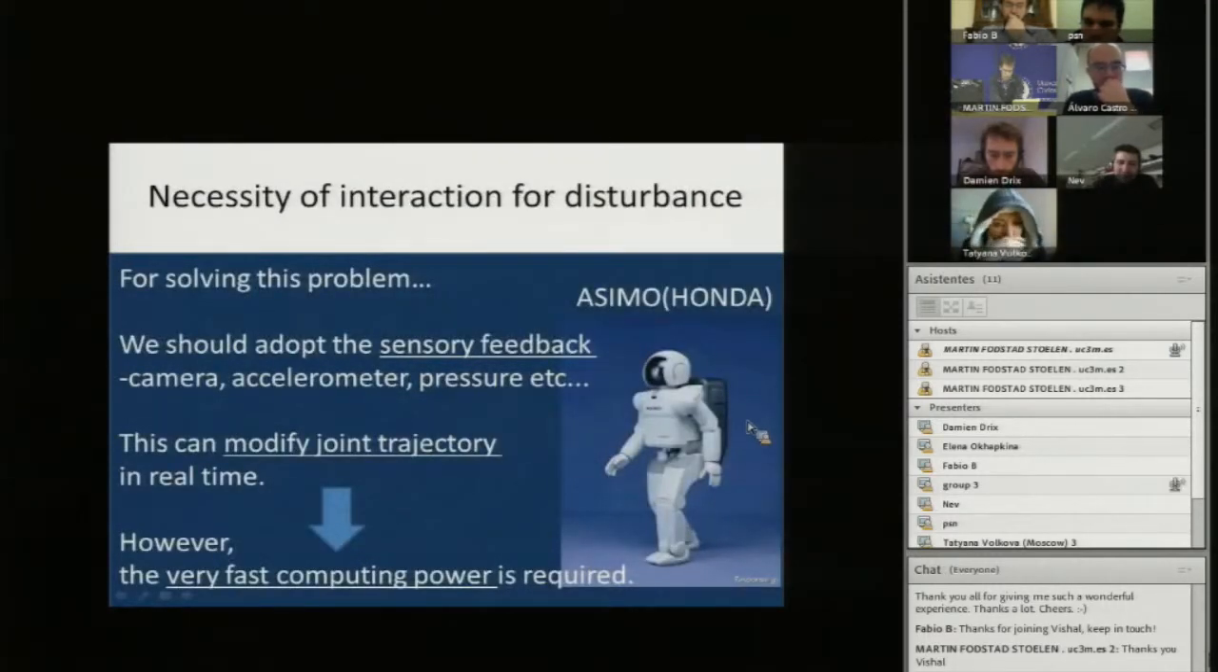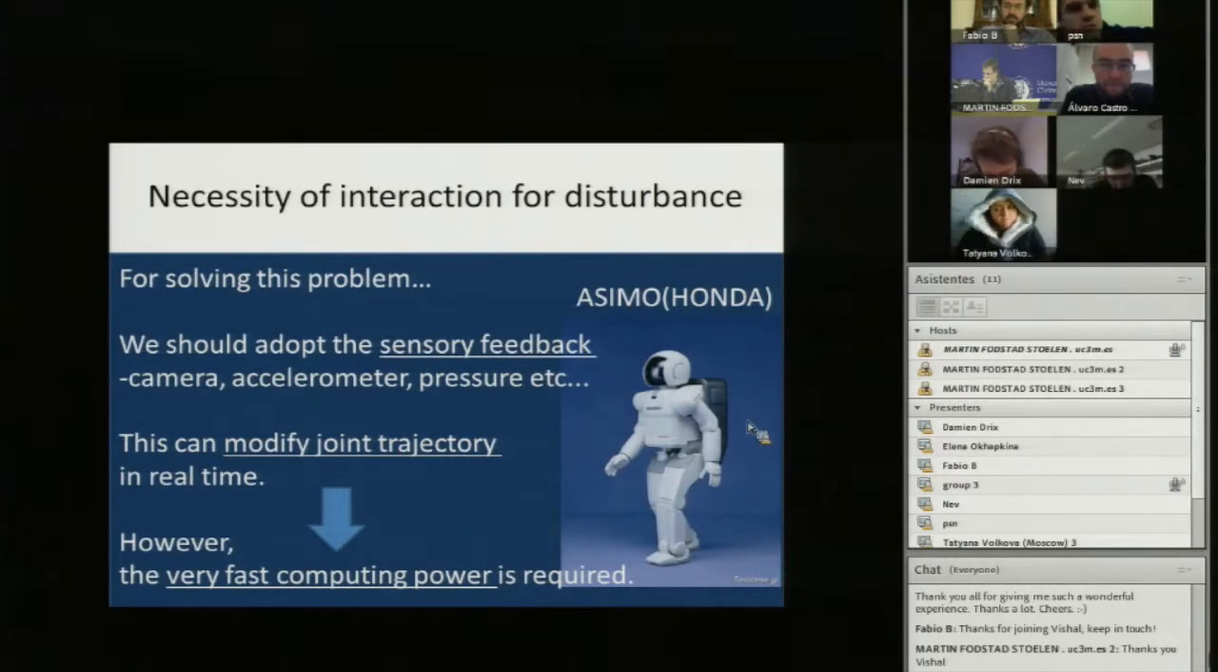As a method for solving this problem, we use sensory feedback, maybe the camera, the accelerometers, pressures, etc. By calculating, the robot perceives an error occurring in the real world. The robot then modifies its joint trajectory in real time. However, very fast computing power is required to implement this approach.